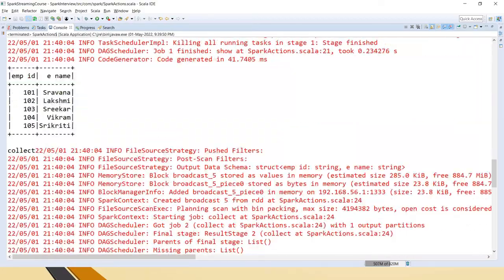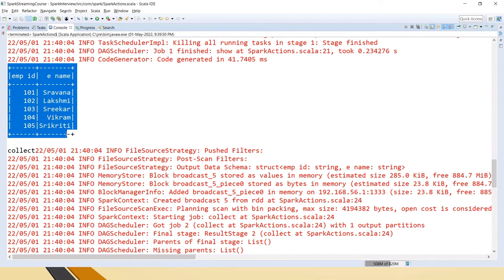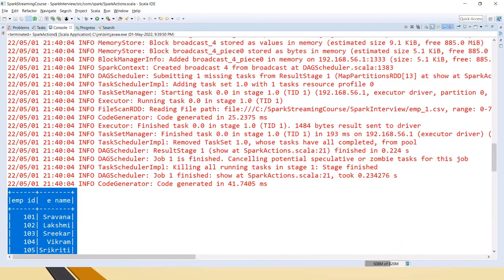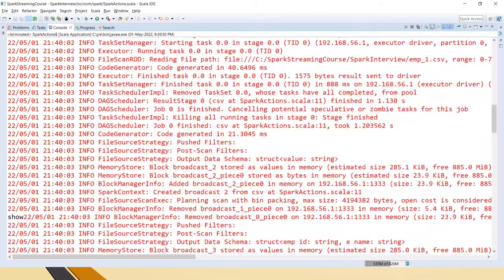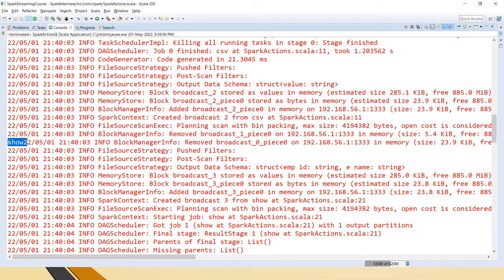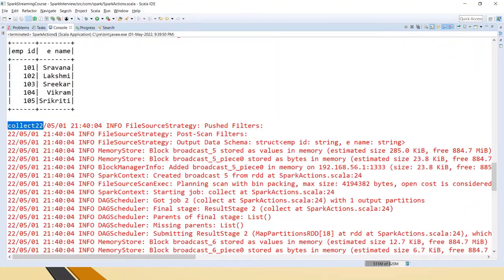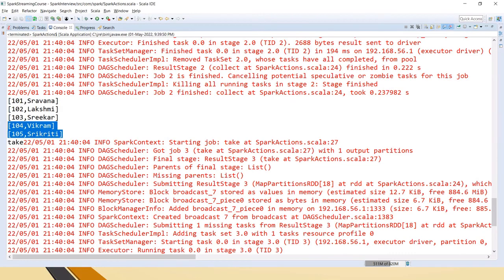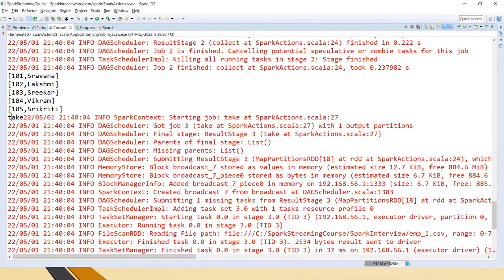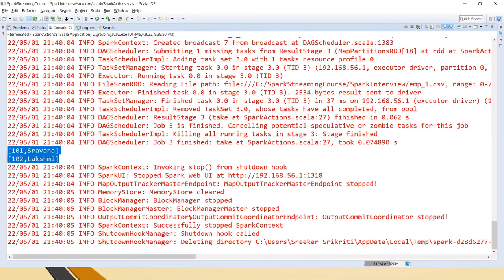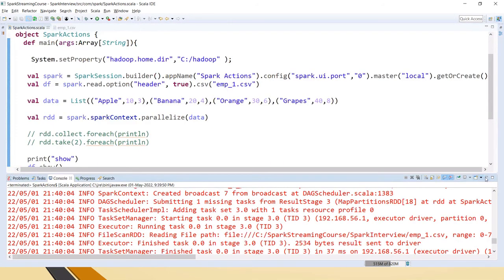If you see here, show has printed in a proper table format, because this is the output of the data frame we usually get. This is the show that we mentioned in the print, and what collect printed is this kind of list. Now take will print only two, because we have mentioned take of two. So friends, this is how actions work.